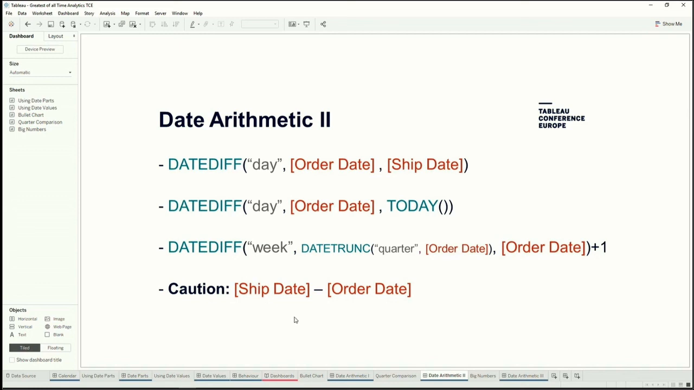And the same caution, the same warning goes also for finding the date difference. Don't simply subtract order date from ship date, because it will not give you the right result. So always bear in mind you need to use the date functions. You need to use and specify the correct date parts that you want to find the difference on, right?